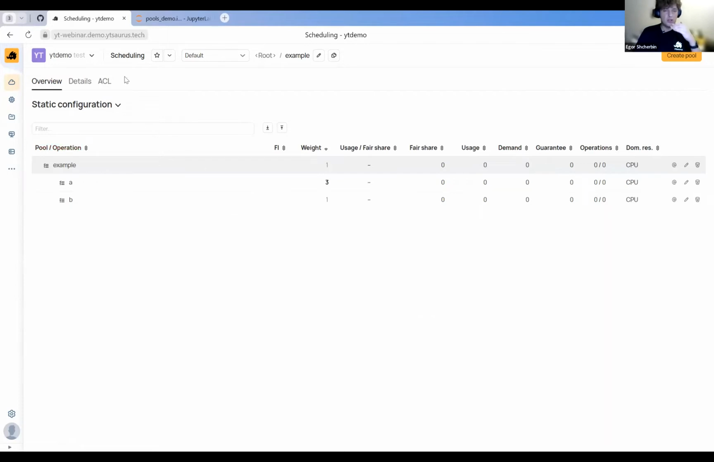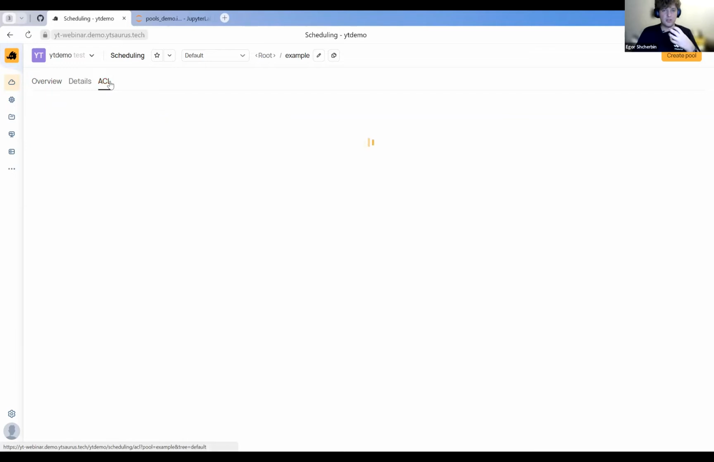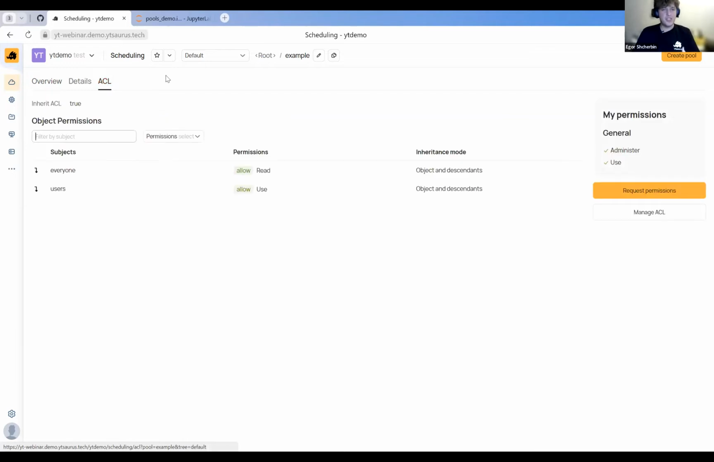What you can also get with Cypress is managing access permissions to pools. The permissions are based on the common ACL tools that are the same for the entire cluster. To run an operation, you must have the use permission for the relevant pool. You get this permission in a regular way through the ACL tools.